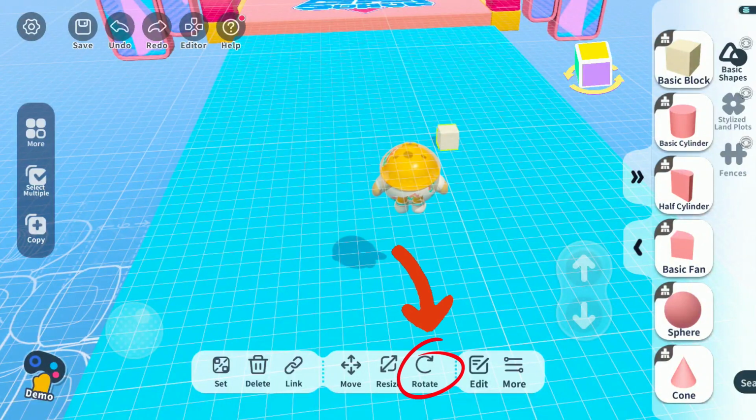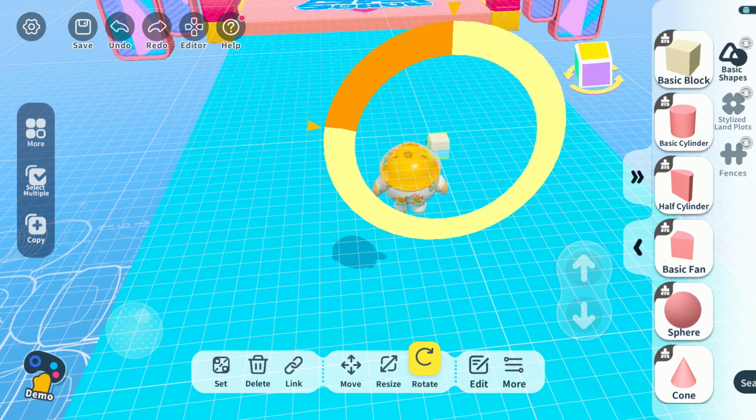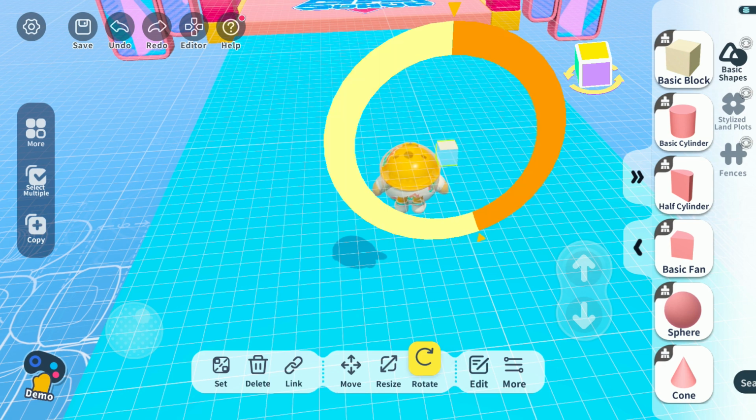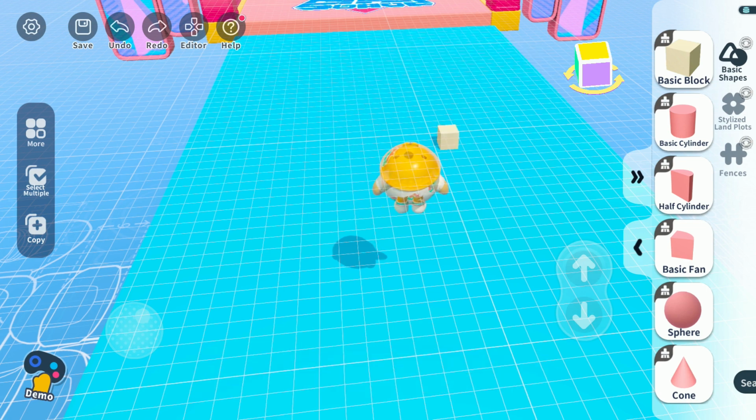Now, let's take a look at the center panel. Tap Rotate. 3/4 arc shape indicators will appear around the basic block. Choose a quarter arc shape to slide it. The basic block will rotate in the direction you slide it in, but the minimum rotation angle for the basic block is only 90 degrees. How can you make its rotating angle smaller?